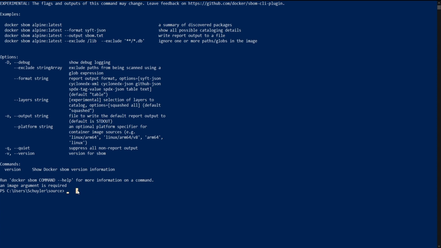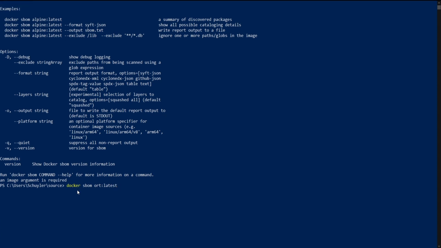So if we just do the defaults of everything and do the bare basic commands, we can just do docker SBOM, and then whatever image you're running it on, I'm doing ORT, and then the version. So for me, latest, I expect you would want to do that as well. And I'll get back when it is done running.